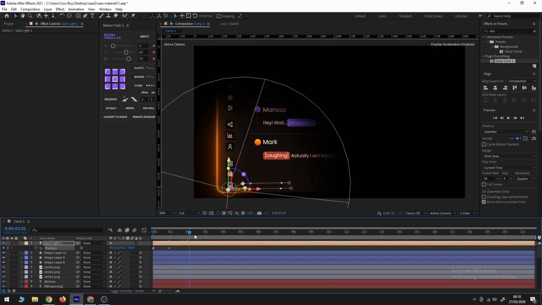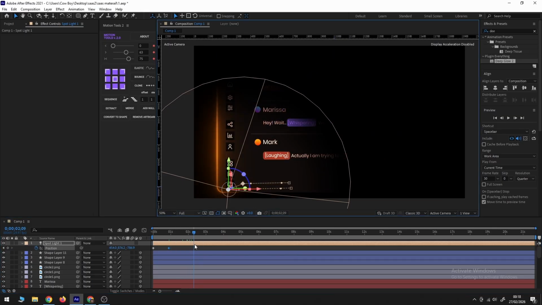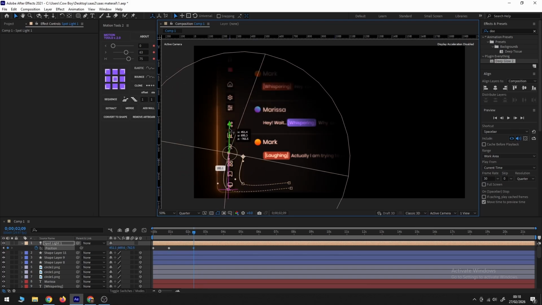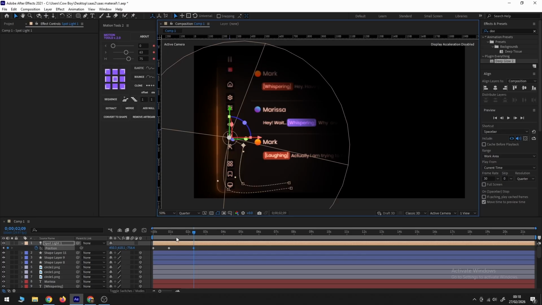Now we have to go upward, so I will just give a new keyframe to the position of this light and just move it over here. Now after this I will select this anchor point and I will have to just sharpen this corner. It's round, so I don't want round edges over here, so I will just shorten these handles and I will just sharpen this corner.